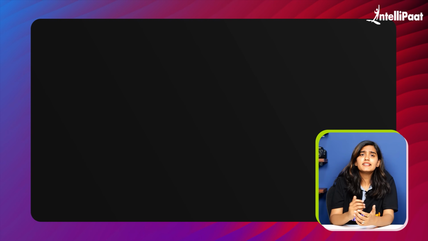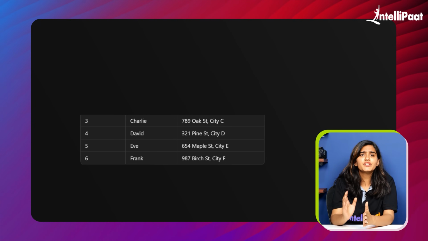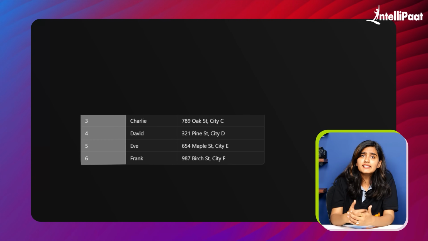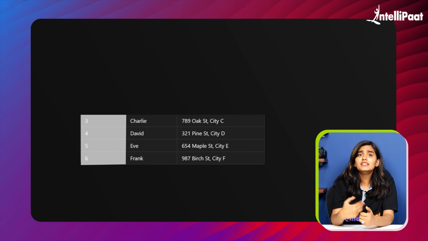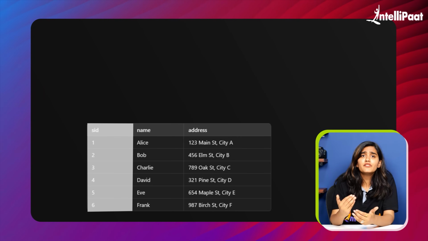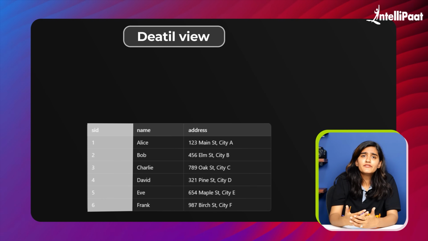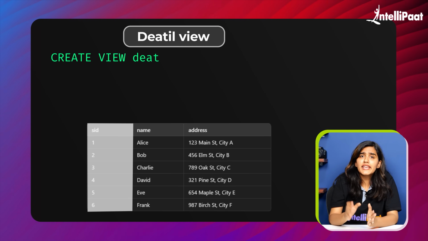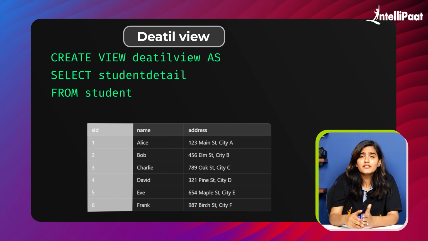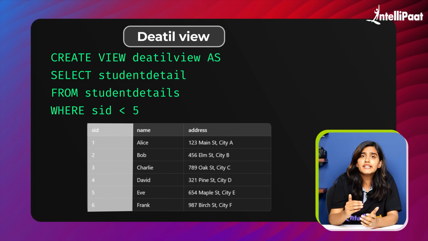What I mean by this is, suppose you have a student database which stores student ID, name, address, and someone wants to just see the student name and the address without looking at their IDs or other information. So in this case, you can create a view, say the name of the view is detail view. To do this, the query you will perform is create view, then the name of the view, which in our case is detail view, and then select name, address from the original table, which is student detail table.